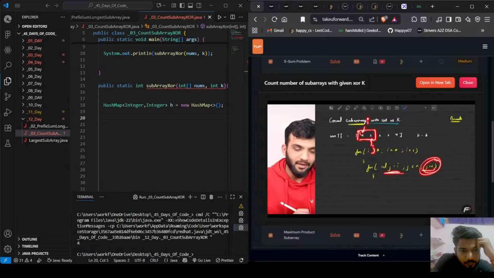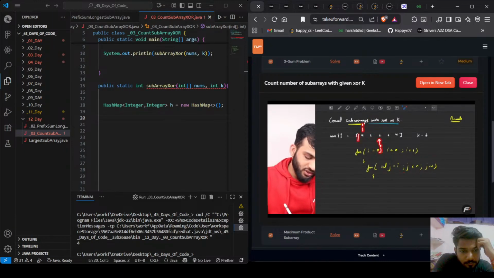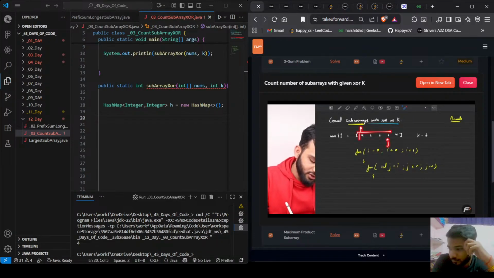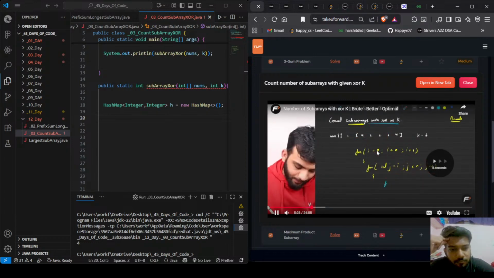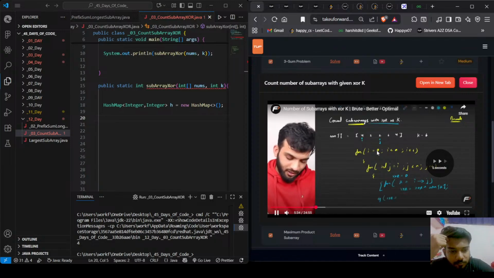So this is the subarray. Then what happens to j? j will move here and i will still be here. So this is the subarray. Next, j will move here and i will stay here. So this will be the subarray. Next, j will move here. What will happen? Start from subarray. The subarray is, so this will be quite simple.